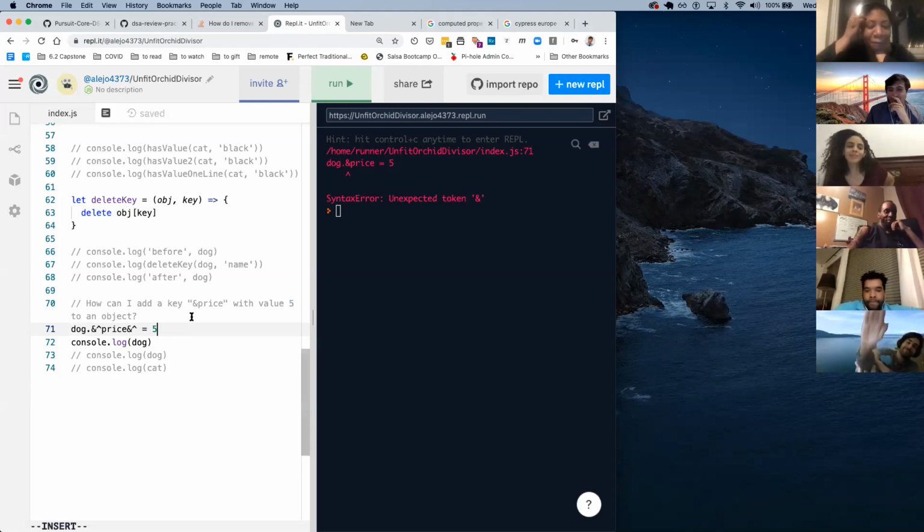Ben, did you get the invitation for the room? No, we could use square brackets and quotes. Square brackets and quotes. Bingo.